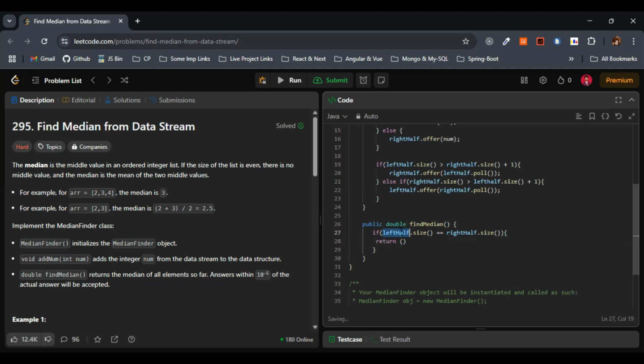So this one will be return left half dot peek. Peek is nothing but front. So this one plus right half peek. Again, we'll be making use of peek itself, as we are dealing with a queue. So left half peek plus right half peek, divided by 2. We'll divide the two mid numbers by 2 if it is even. I'll just comment this one, so if you didn't understand, this is for the even case.